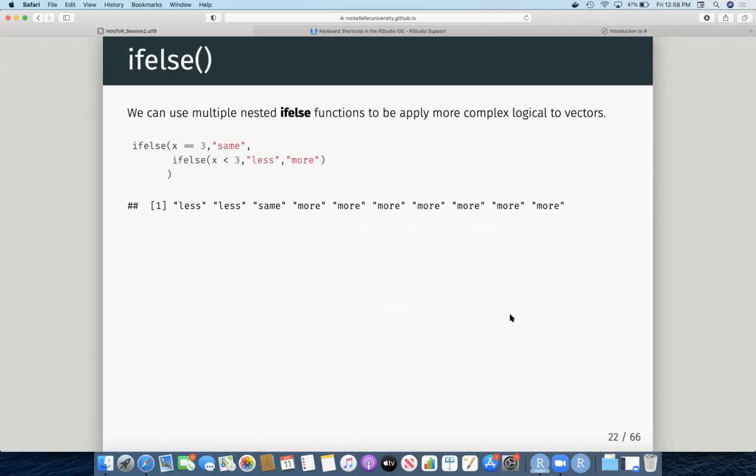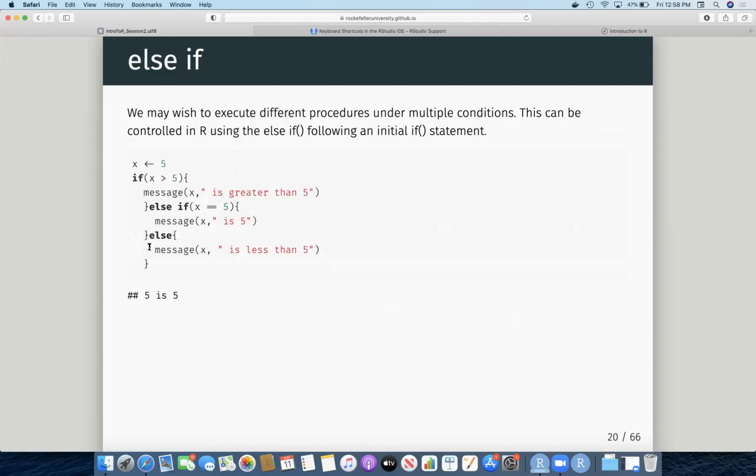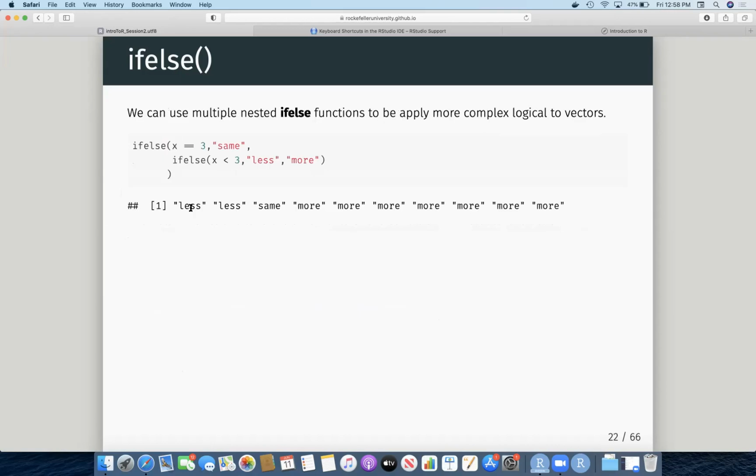We can also nest these just like we did here with this if else. So in this case, if we want to do a nested and capture some other conditions, we can do ifelse X is 3, it's going to print same because the first part is true here. This is what happens if it's true. If it's false, it's then going to go to another conditional and it's going to go X is less than 3, put less, if not, put more.